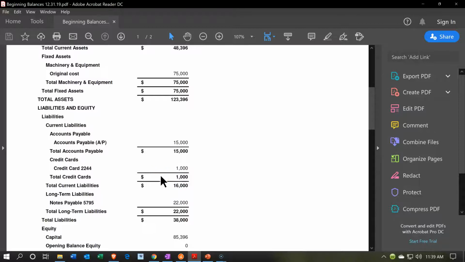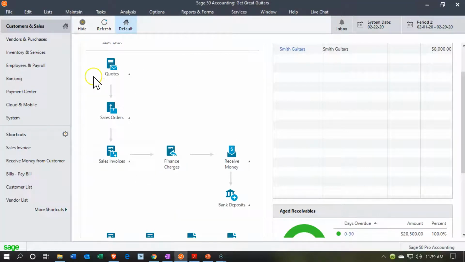So what we need to do then is see if we have an account for a credit card liability in the current system that would have been provided by Sage 50 when we set up the account. If not, then we'll add a new account for the credit card, and we will add the beginning balance related to it with a journal entry. So let's go ahead and minimize this and then go to that objective.